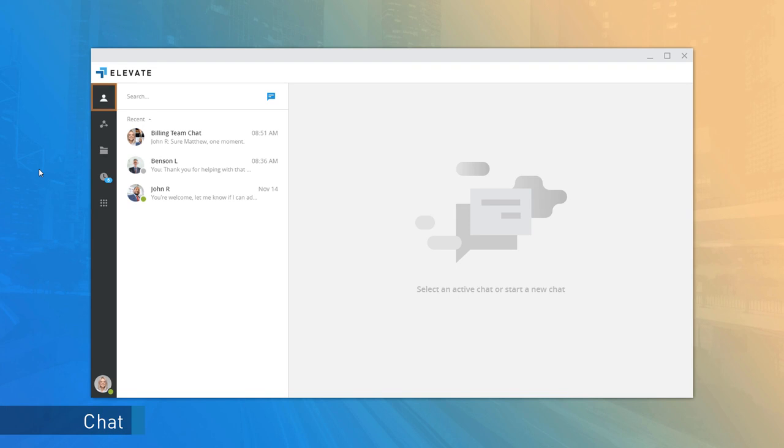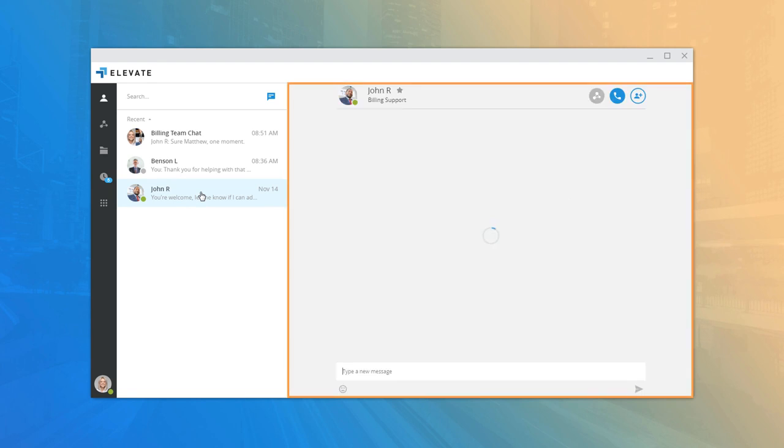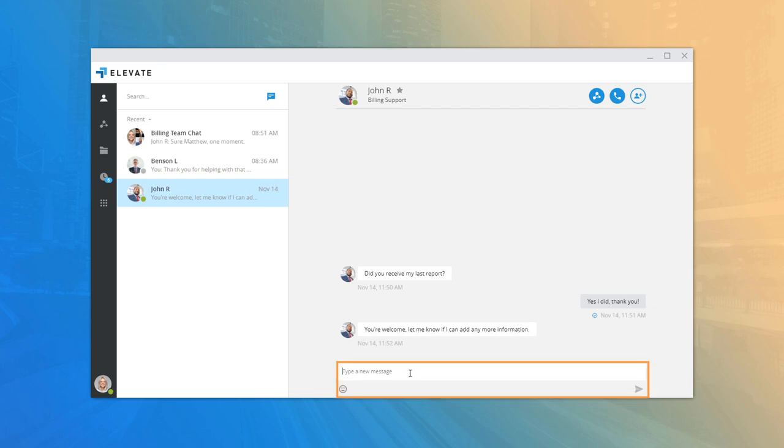When you first open Elevate Desktop, you are brought to the Chat tab. This window displays a list of all of your recent conversations with other individuals in your corporate directory or any chat rooms you've created or were invited to. Clicking a recent item from the list will open the chat log with the individual or chat room you've selected and allow you to communicate further using the message field at the bottom.